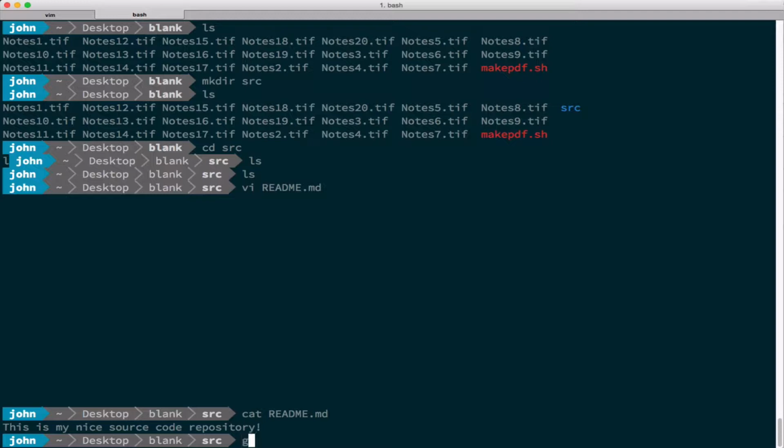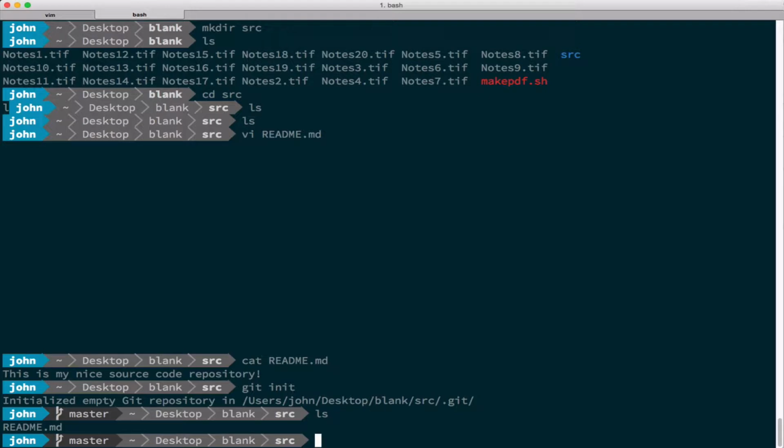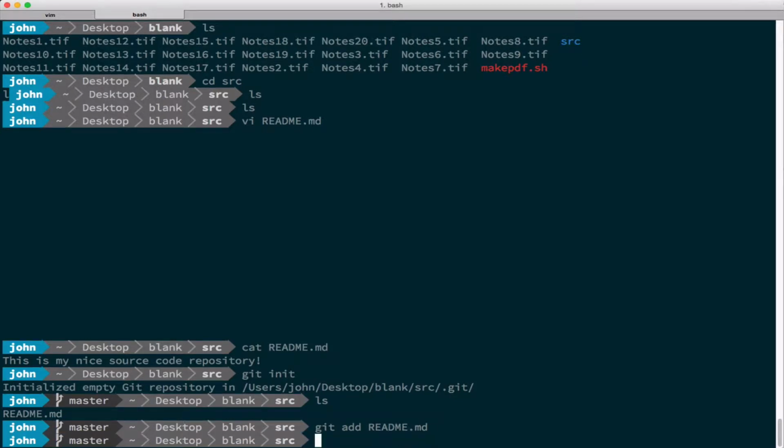All we have to do is type git init, and we have initialized an empty Git repo under this. So now we have a repository created, okay, but there's nothing in it yet. We have to add things to it, right? So we have a file in the folder. I want to add that file to the repo, so I'm going to type git add readme, okay?